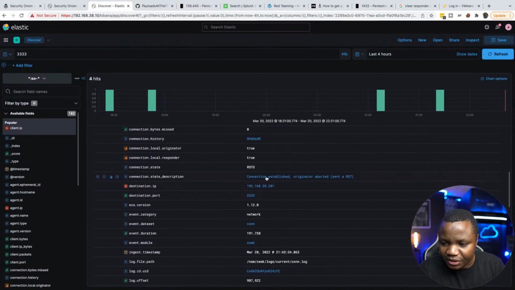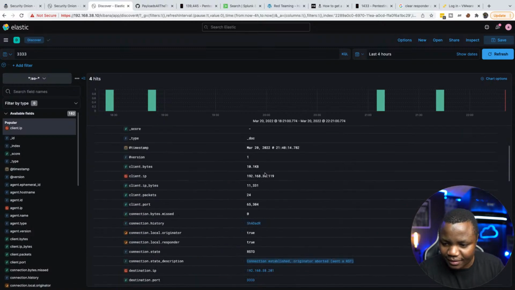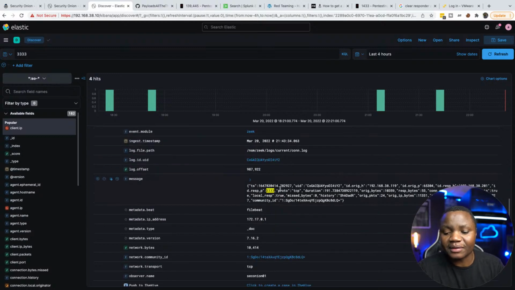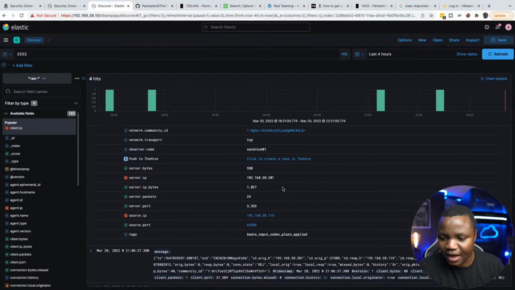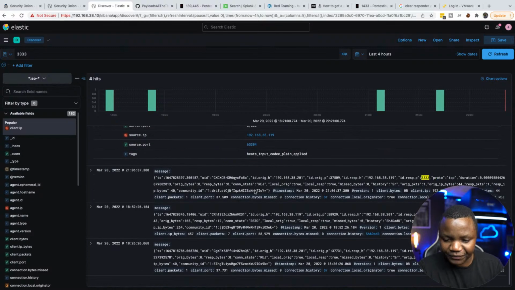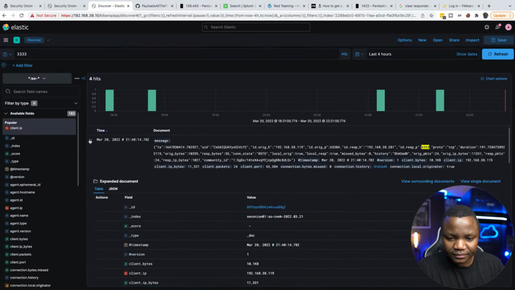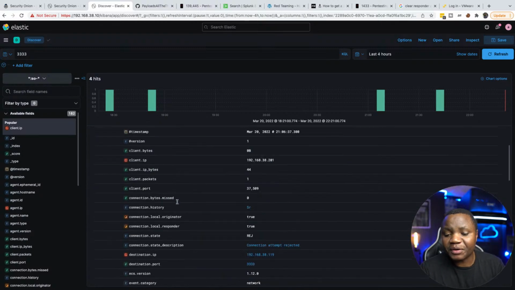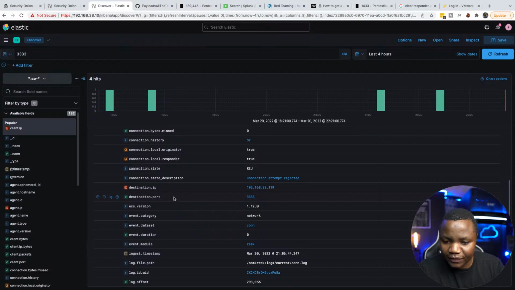Yeah, this one was aborted. What happened here? Maybe this is me terminating the connection when I hit Control C, because there shouldn't be a reason why it was aborted. This is probably me doing a Control C. But port 333, that's the one that we got. Oh, this is interesting. Here's another rejected one.